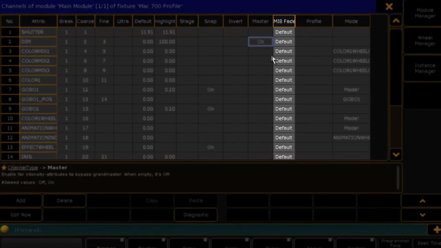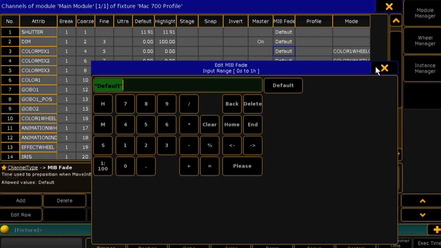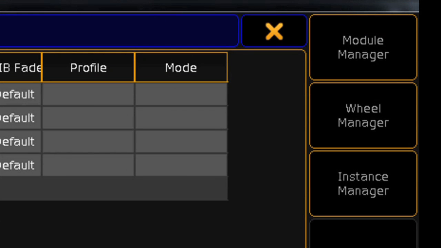The move and black fade column is where you can override the defaults and set an individual move and black crossfade time for any attribute. Profile is where you would set a profile curve, just like in the series 1. Lastly, mode will create certain behaviors based on common channels linked together, and these are largely already configured for you in the fixture's profile. On the right are links to different managers.